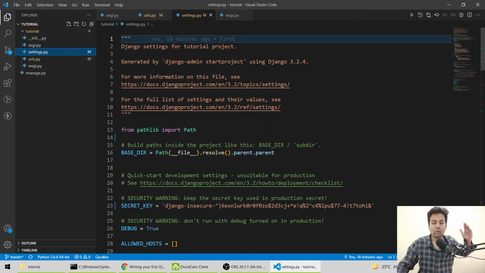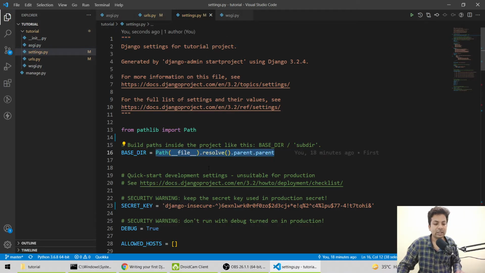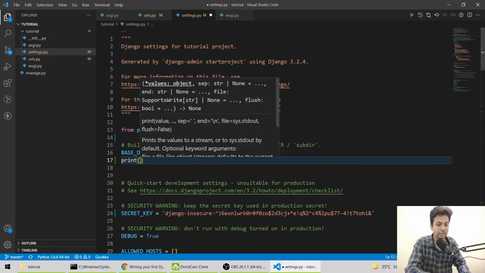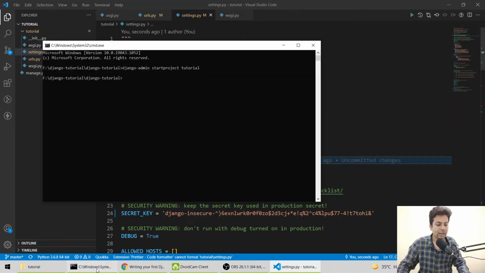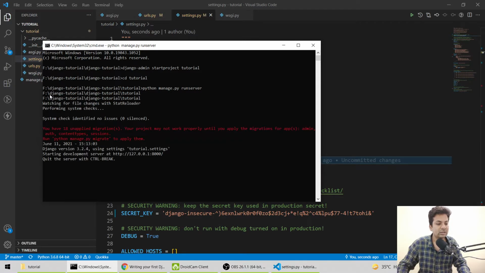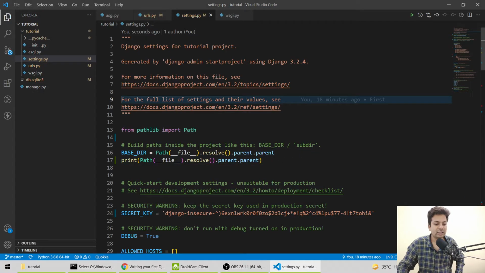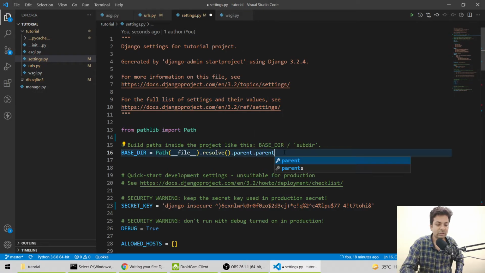Now in settings, let me just go with the settings. What are they? So this is telling the directory. It's nothing, just the directory. Let me just show you. You can just do print. Let me just paste it. And if I come here and say python manage.py runserver, okay, I have to go inside tutorial first. Now if I say python manage.py runserver, see this is the directory only, nothing else. You can see the directory, where our project is. So it's just telling the directory, nothing else.